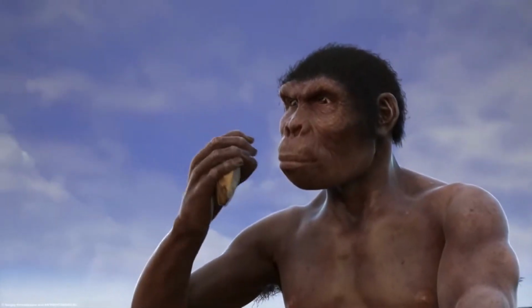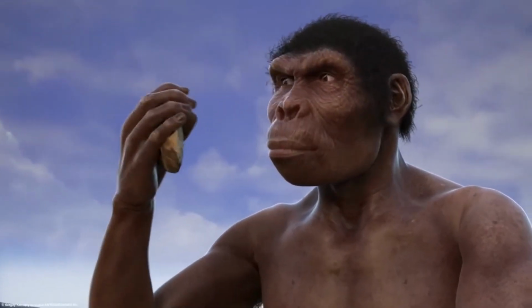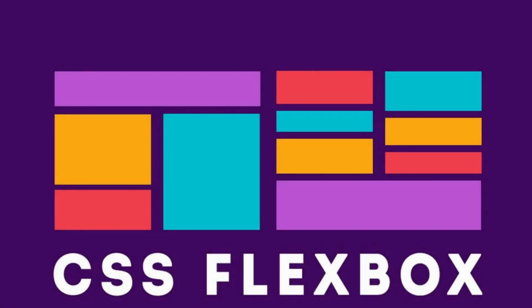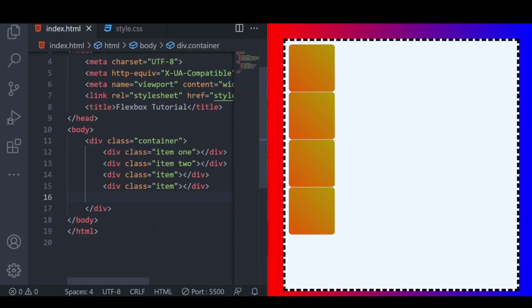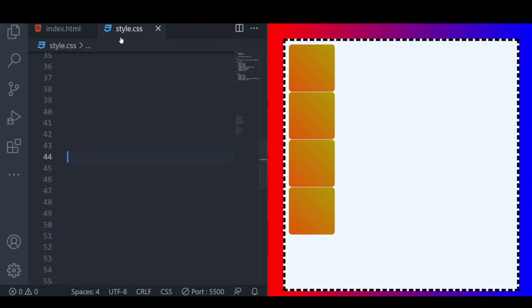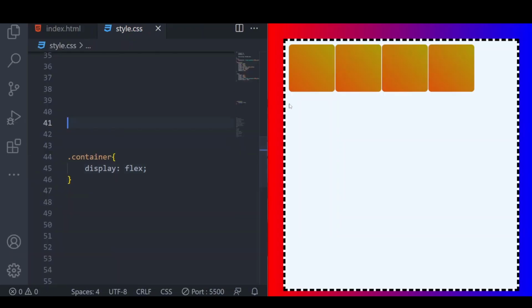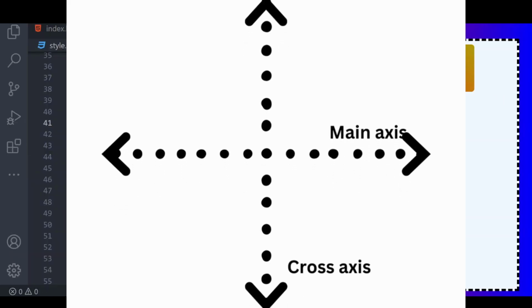In the prehistoric age, people used positioning and floats to make layouts on a web page. But then came Flexbox. Flexbox, which stands for Flexible Box, allows you to easily make layouts on a web page. To start using Flexbox, you need to have a container with some children inside, and then in a style sheet, you just give a display of flex to your container, and this automatically creates two axes, one main axis and the other cross axis.